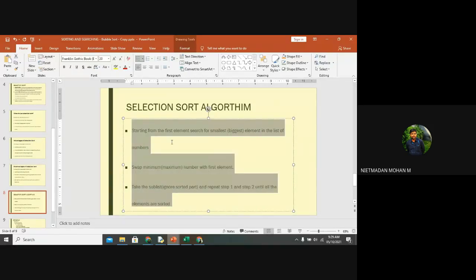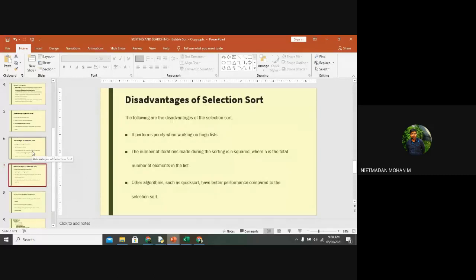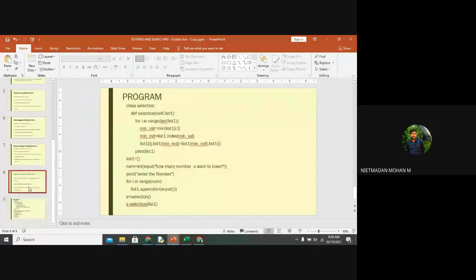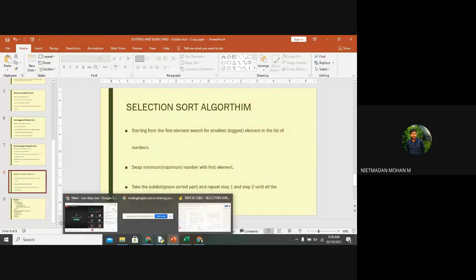Are we clear about this? We will move to the program. In case of any doubts about this concept, don't worry about the theory. If you understand the concept, you can read the advantages and disadvantages easily. Are you clear about what is meant by selection sort? Yes, sir. So now we will start the program.